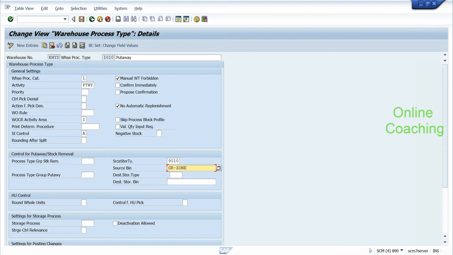But in EWM 7.2, what you can do is, if a client already has WM, there is an automatic migration tool available. Then it will create all those things in EWM automatically. Oh, okay.